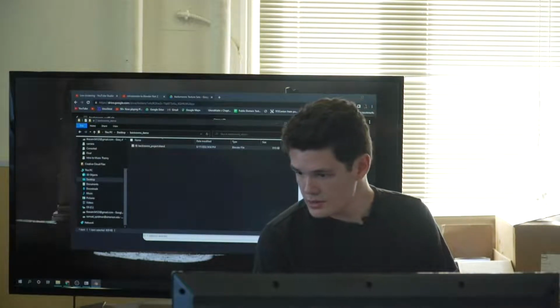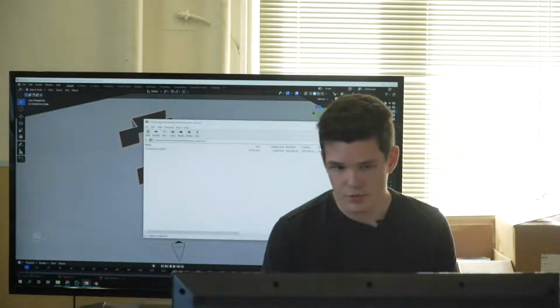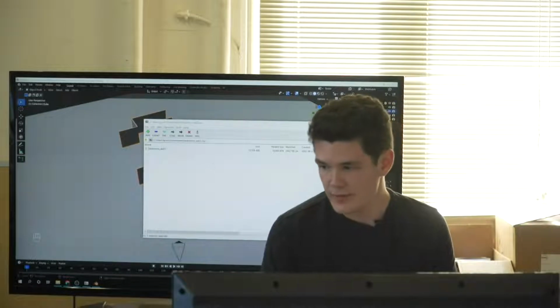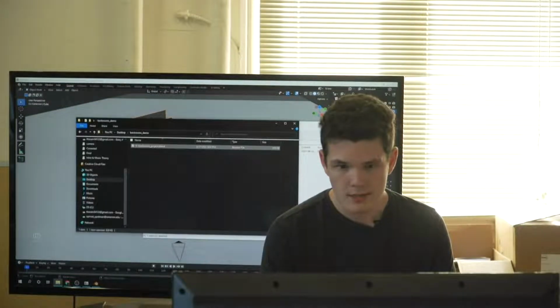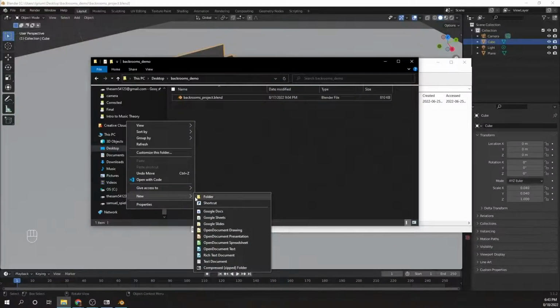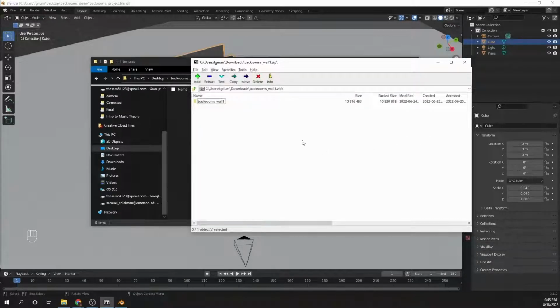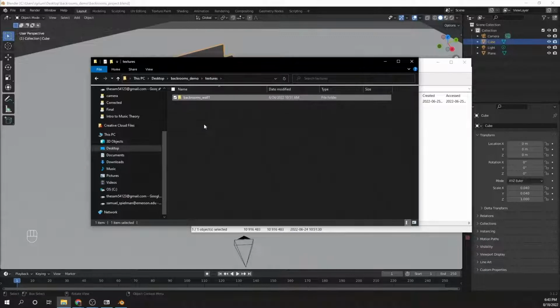So we don't want to just import them directly into Blender from our downloads folder, because again, the dependencies issue. So in our project folder, let's go ahead, and you already have a textures folder. So I'm going to make one, textures, and let's take this Backrooms Wall 1 folder and just put it in there, within the textures folder of your project folder.